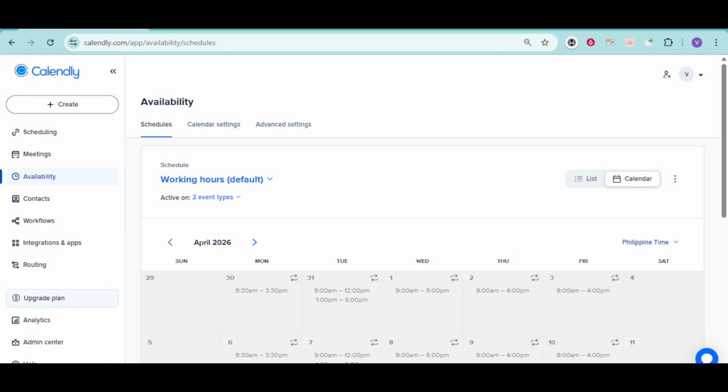To follow along, make sure you're already logged into your Calendly account in a web browser. You'll also want to have either a PayPal account, a Stripe account, or both ready to connect. If you don't have those set up yet, you can pause this walkthrough, create your accounts on PayPal or Stripe, and then come back here to connect everything to Calendly.